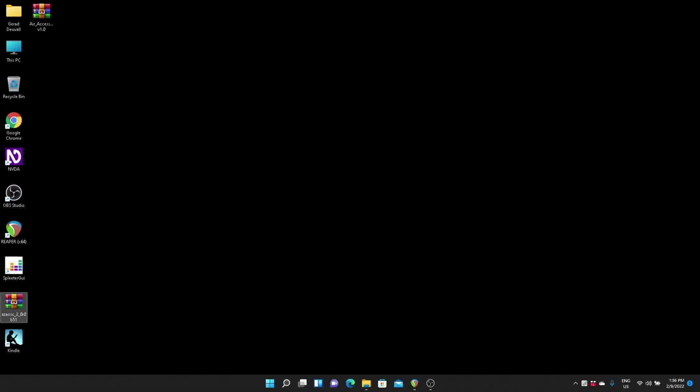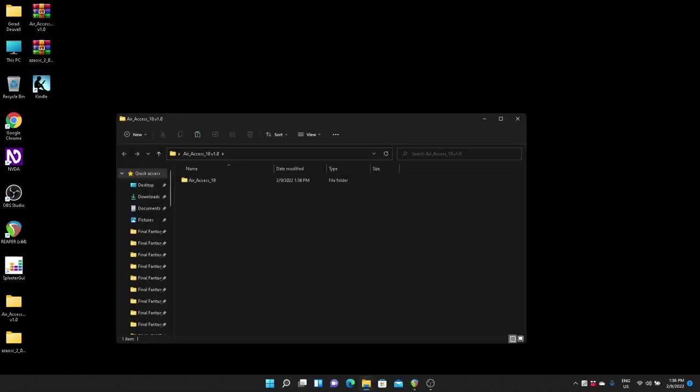AOSC 2.0 R0B51 is that file right there, so I'm going to extract it. And then I'm going to look for AirAccess18 v1.0. Okay, let's open File Explorer. And what you're going to want to do is open this folder.